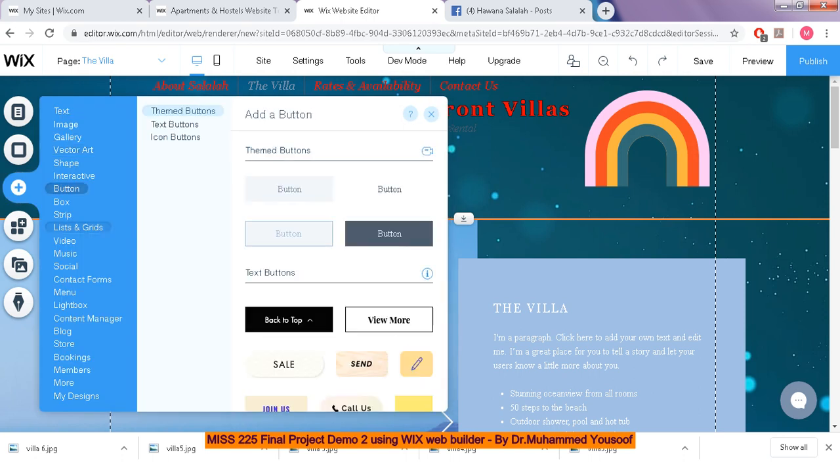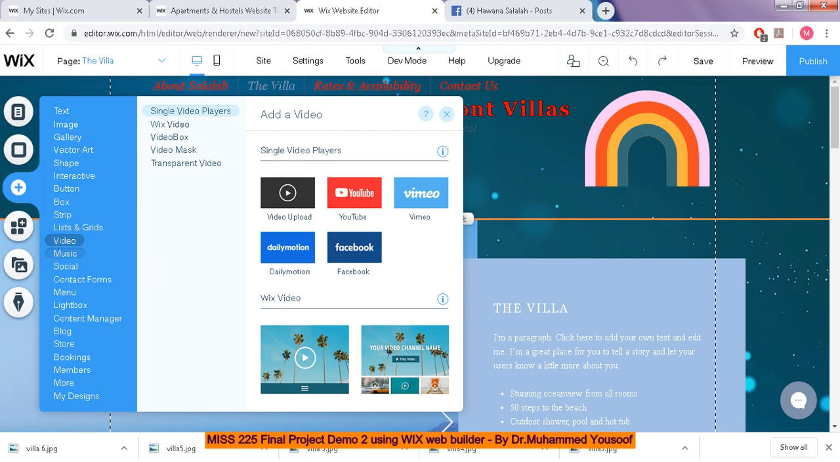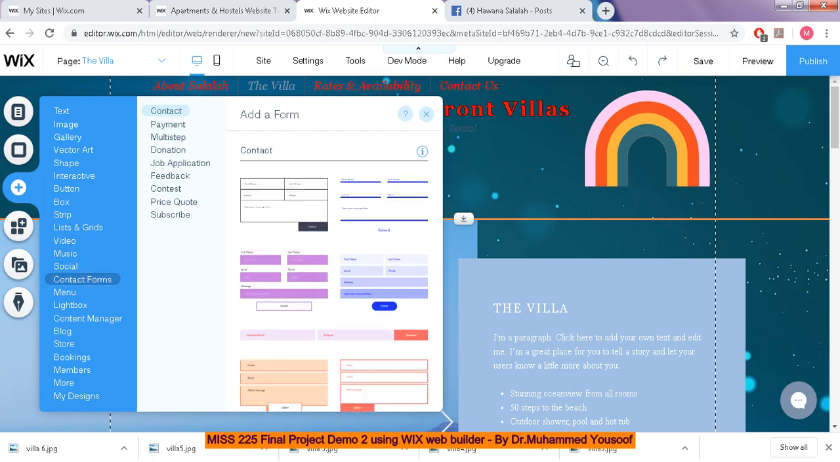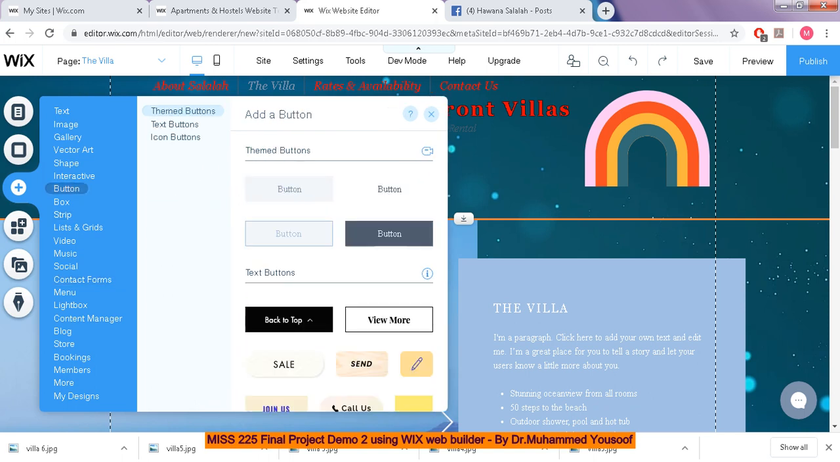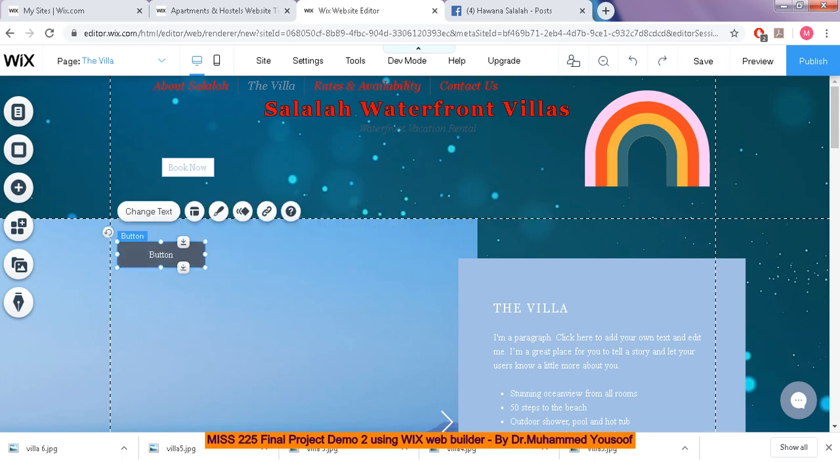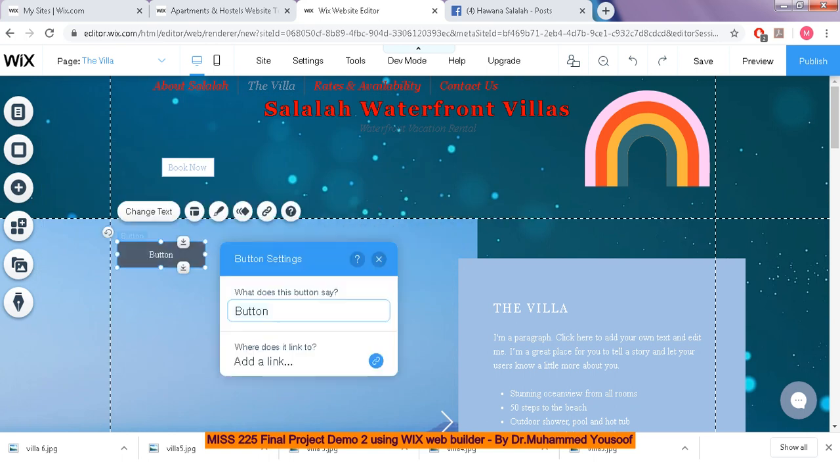You can add a video if you want. You can add a form, a contact form, for example. You can add it later in the contact page. You can add a button. What type of button you want, you can add. For example, I want to add a button here. You can add a button and you can give a link to this button also.